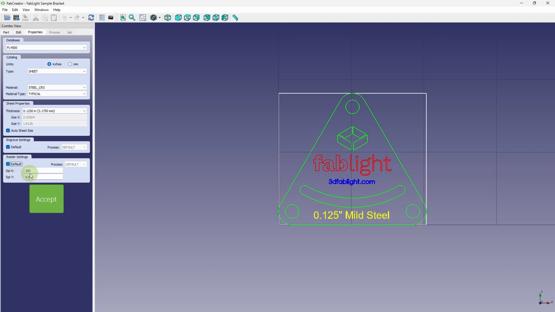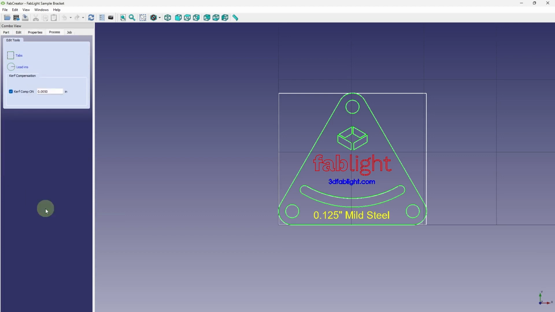For the raster settings, you may find the default fill settings to be unsuitable for your application. You can make adjustments to the DPI or dots per inch here, but note that this may take some back and forth testing to fine-tune the amount of raster you'd like to see, and the time it takes to raster a part will also increase. Once you've confirmed all your settings, you can click Accept, and your final 2 tabs will be accessible.